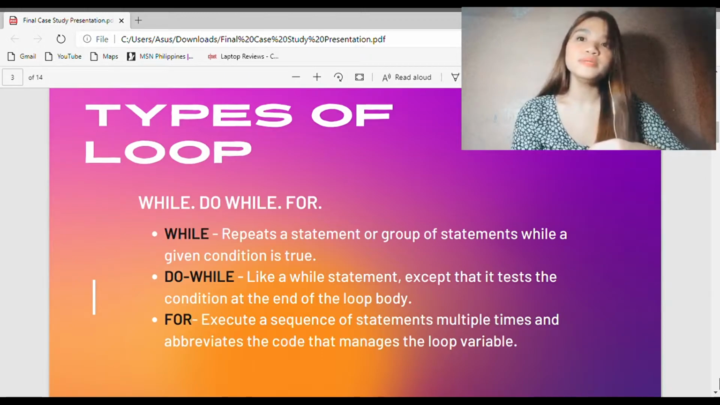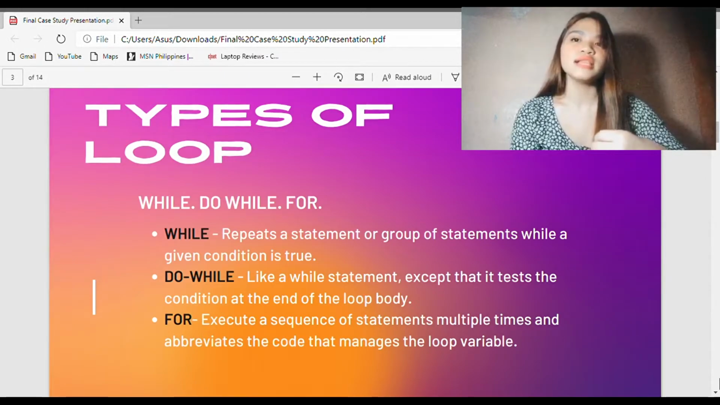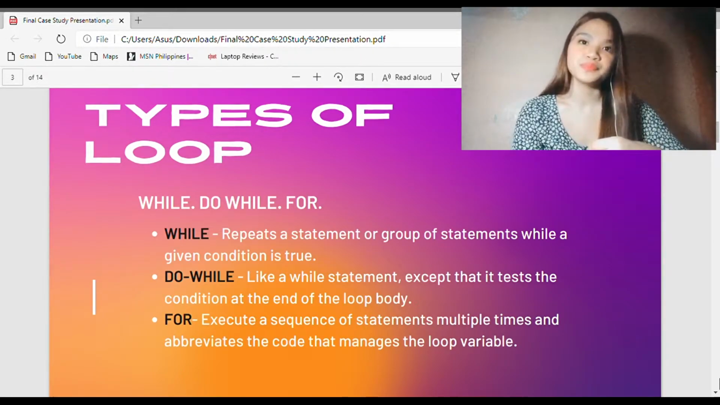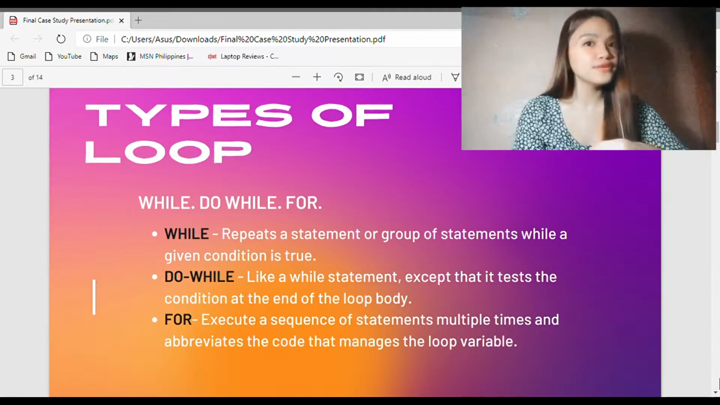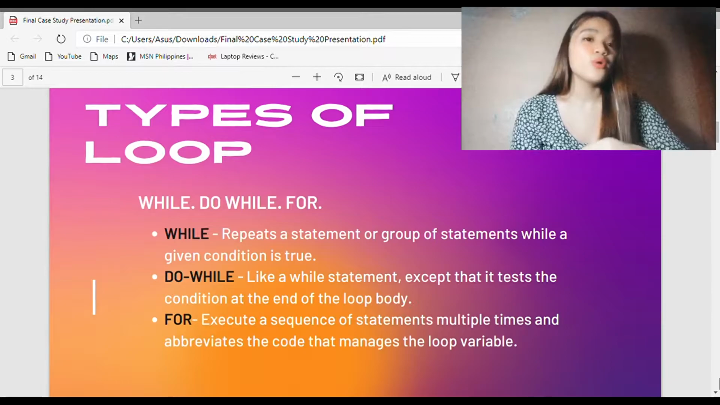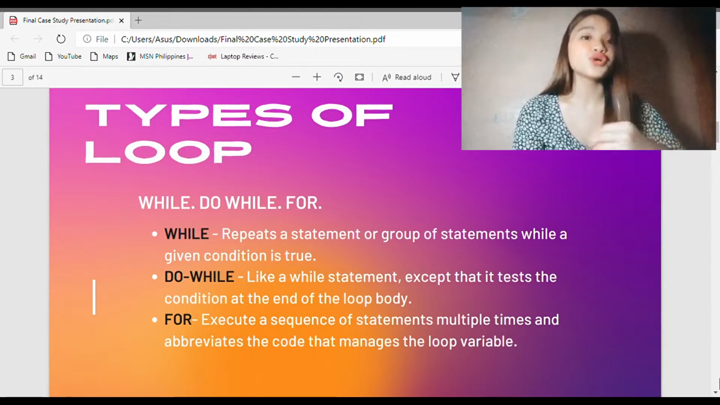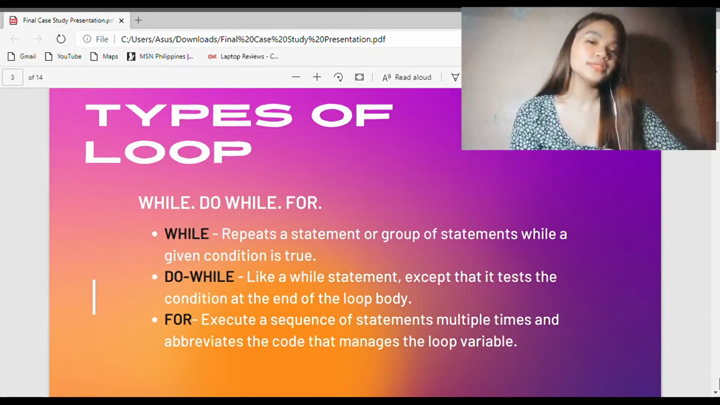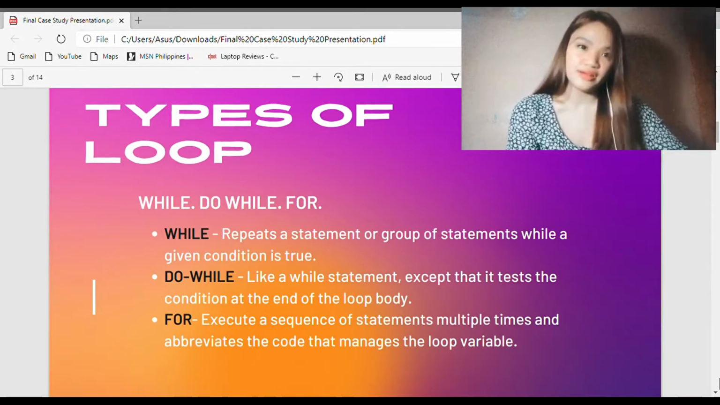A while loop is a control flow statement that allows code to be executed repeatedly based on a given Boolean expression. The while loop can be thought of as a repeating if statement. However, the do while loop is similar to the while loop, with the only difference that it checks for the condition after executing the statements. Later on, we will discuss it to know it further.